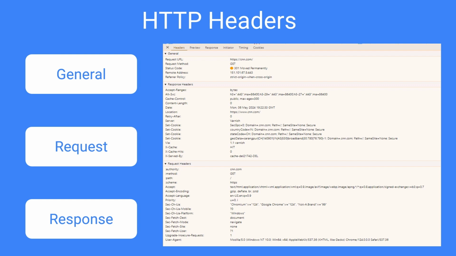The next are content-length, date, which says at what time, and location. This is very important. The location field in the response header only comes up when there is a status code of 301, which says moved permanently. It tells which website we now need to refer to in the redirection, that is www.cnn.com. Now, retry-after is 0, and the server responding to this request is hosted in Varnish.